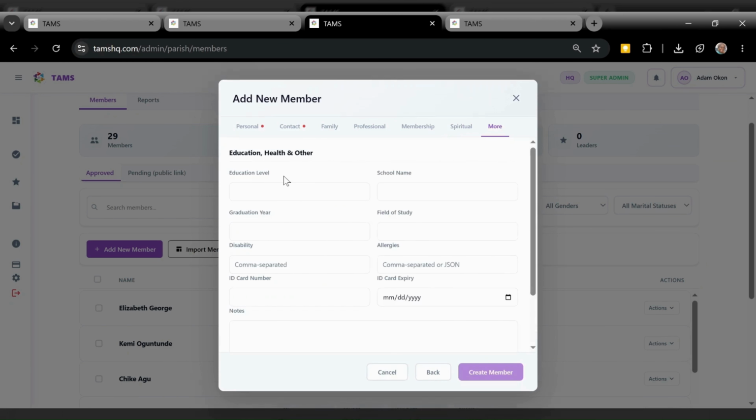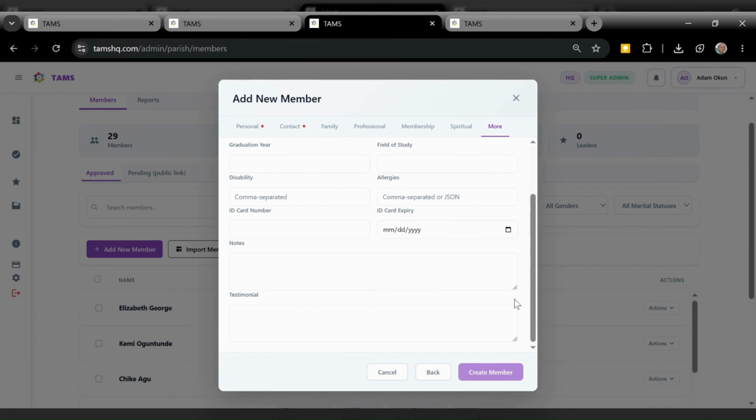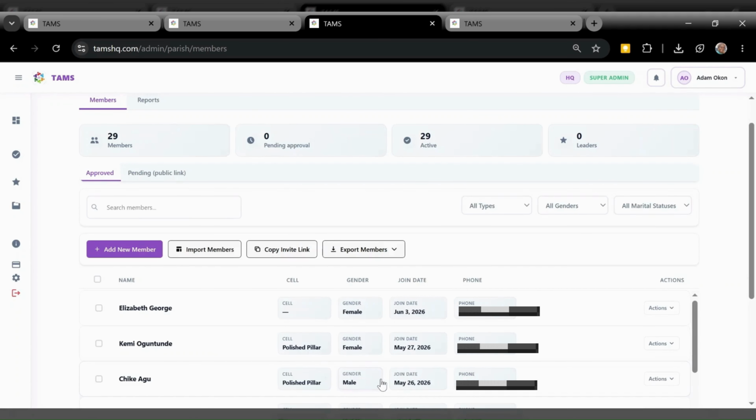For more, you have educational level, school name, field. So all this information is present in case, they are optional. They're not necessarily essential. The essential information is what is present on the copy invite link. So yes, that is all for the membership module.